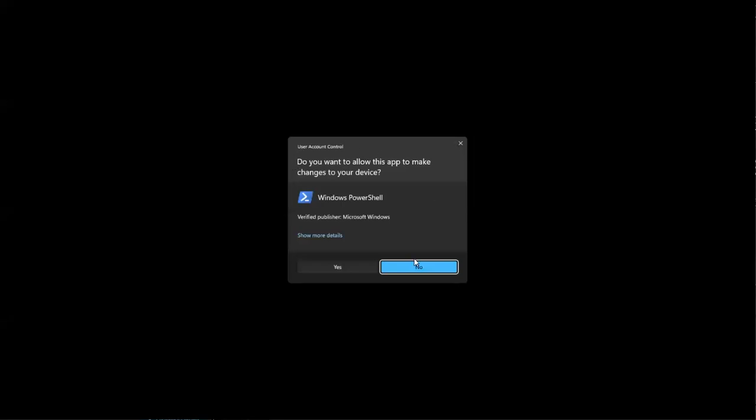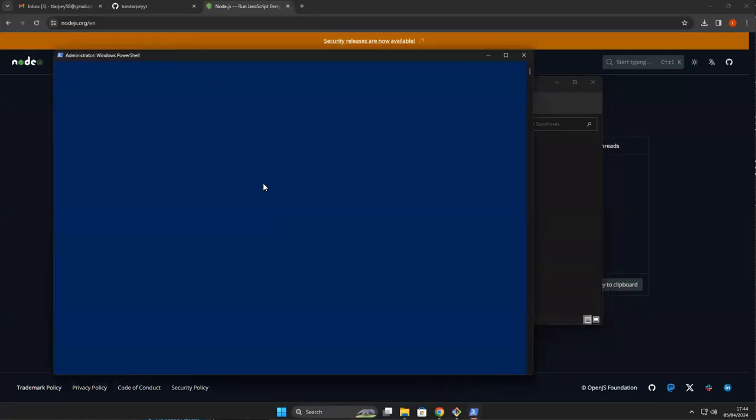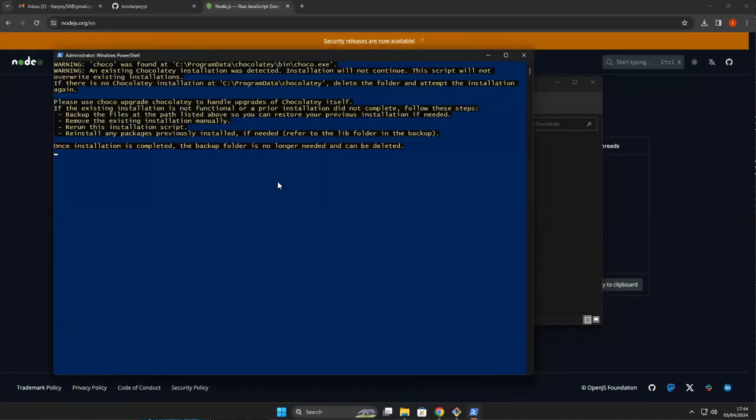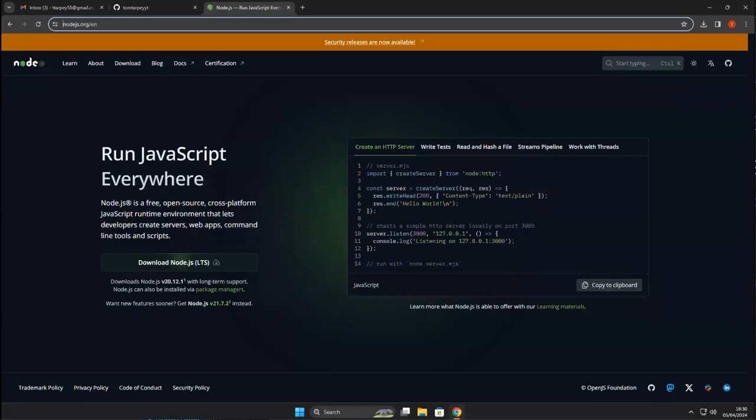It's going to bring up that yes, no thing. So we say yes to that because we want it to allow it to do things. It's going to pop up a few things as it goes. So we'll just let this do its thing and install stuff. Okay, that took a little while. A lot of the time was spent with the VS or Visual Studio redistributables and stuff like that. It just depends on the speed of your internet as to how long it takes.